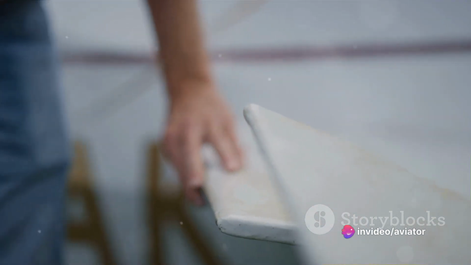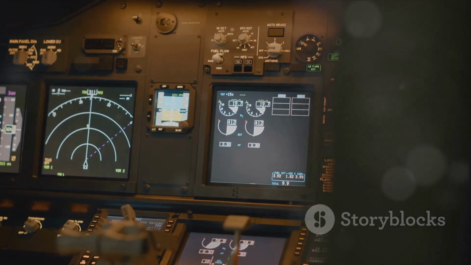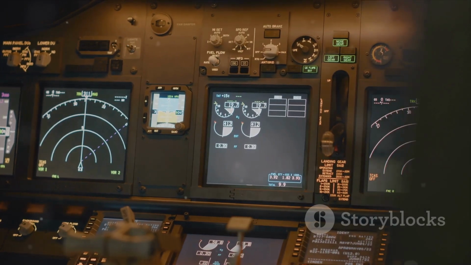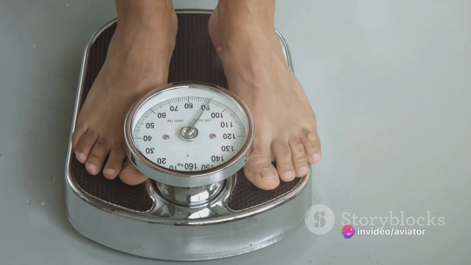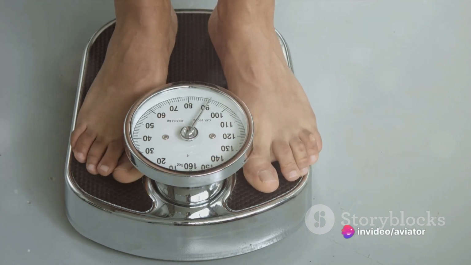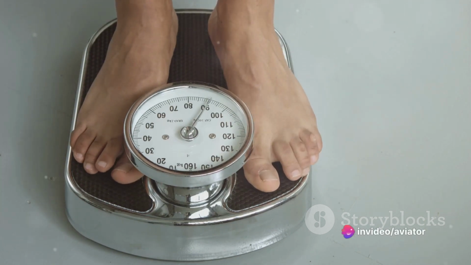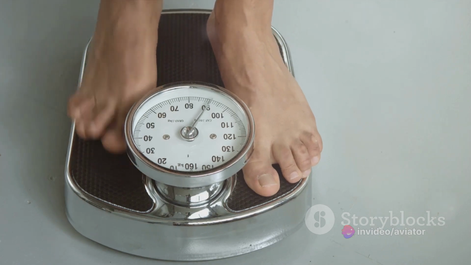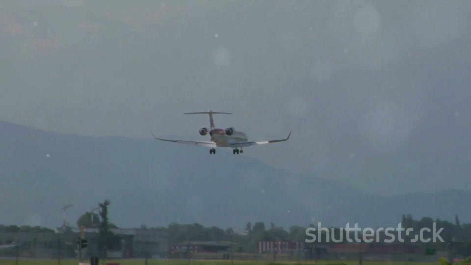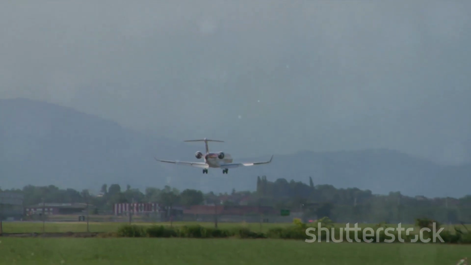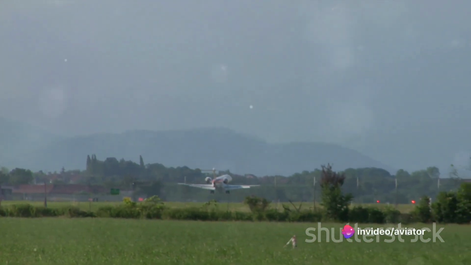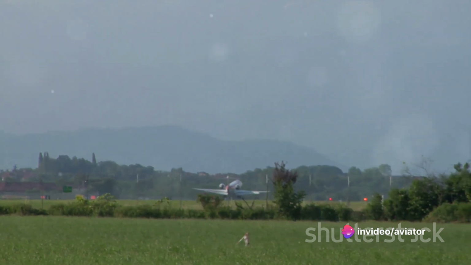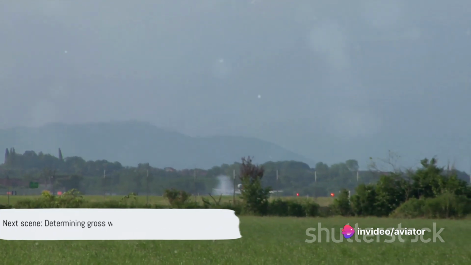Now, for each of these weights, we need to find the corresponding arm. The arm is the distance from a reference point known as the datum to the center of gravity of the item. It's usually provided in the aircraft's Pilot Operating Handbook. Once we have the weights and arms, we can calculate the moment of each item by simply multiplying its weight by its arm. The moment gives us a measure of the item's tendency to cause the aircraft to rotate about the datum. After these calculations, we can determine the gross weight and total moment, but we'll dive into that in the next scene. Stay tuned.